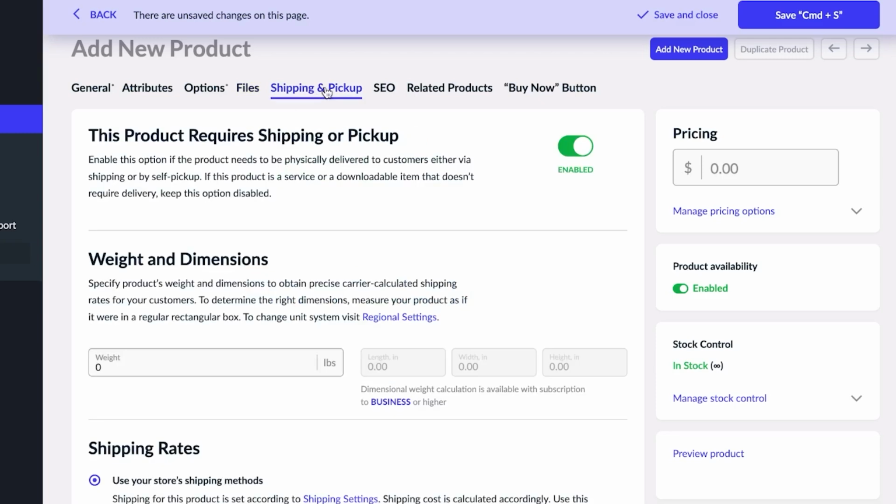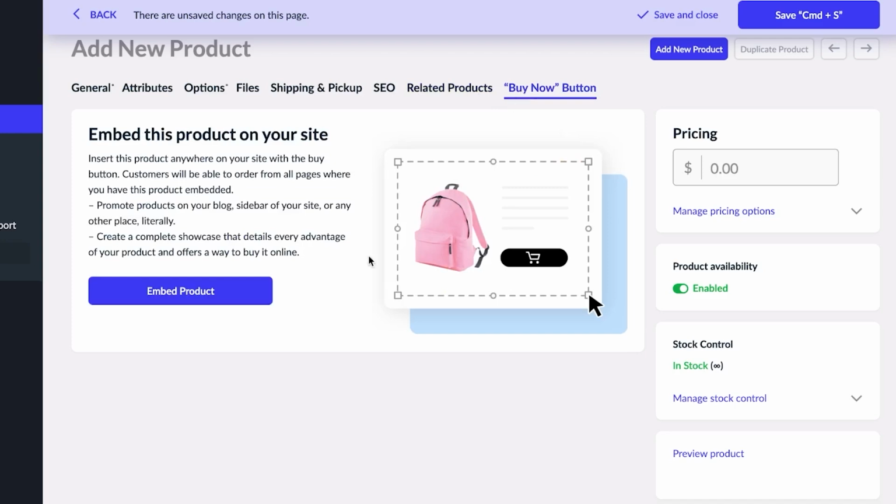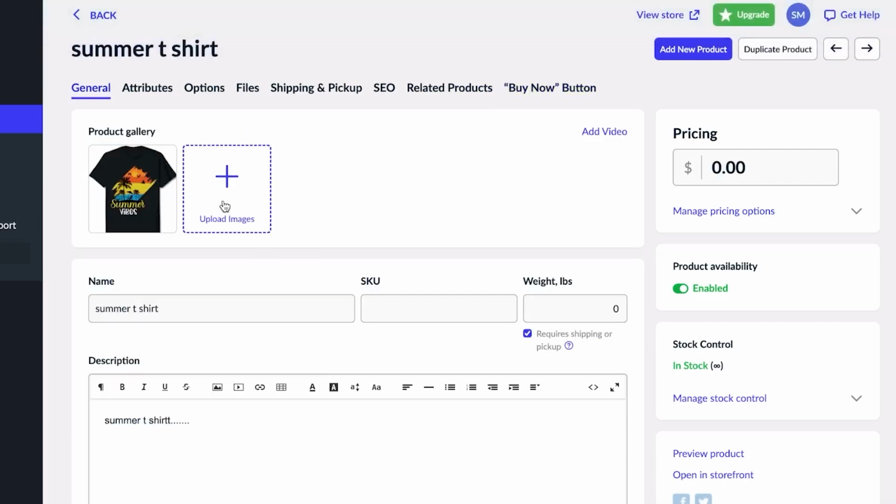If you are selling a digital product, then this is not needed, but for my physical product we will add the shipping and the pickup. Then we have SEO, related products, and the buy now button. This is the button right here that you will be getting with your website. Now we're just going to click on save and our new product will be saved right here.